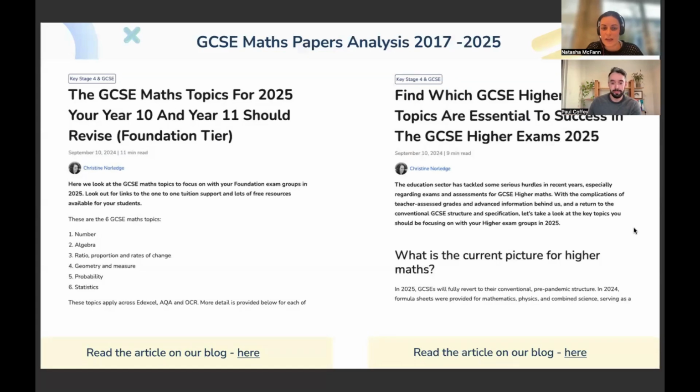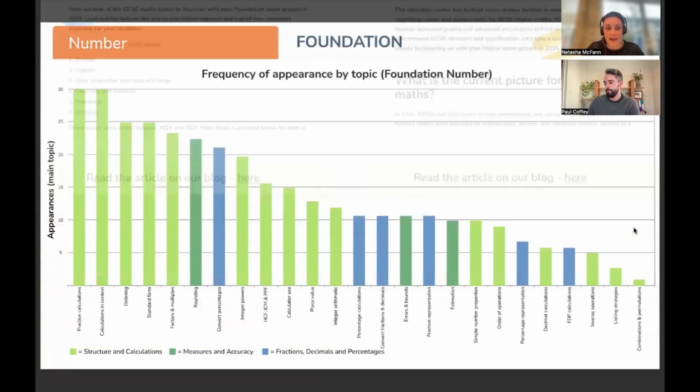Great. And the way that we've structured this is we're going to go through all the foundation first, and then we're going to move on and look at all the topics in higher. So that way, if you're watching this as a recording, and you're mostly interested in higher, you can just skip across the foundation and watch the higher section. So let's make a start then.